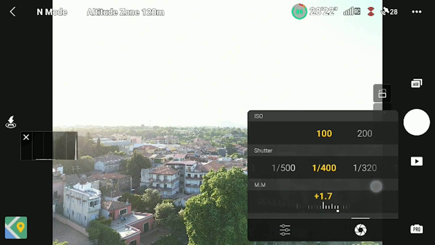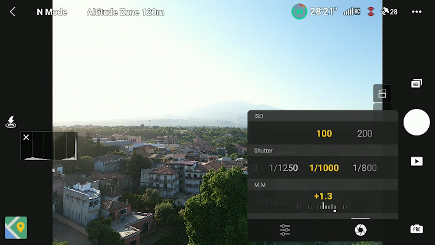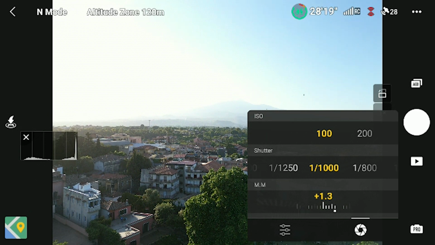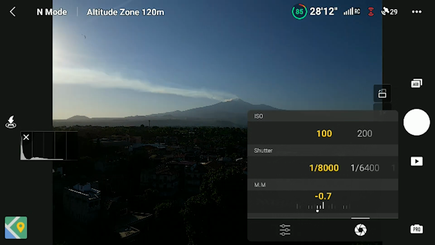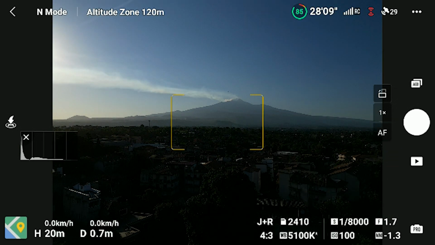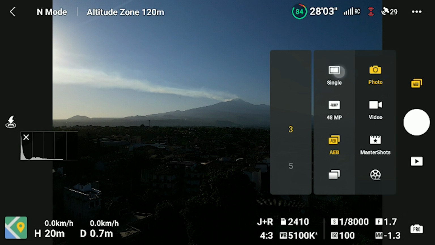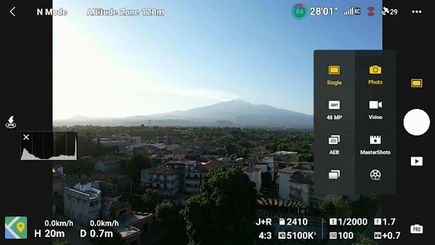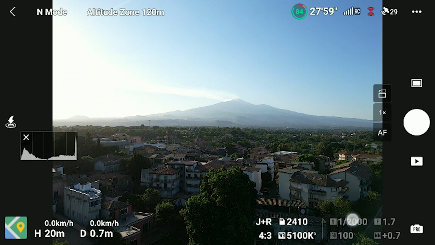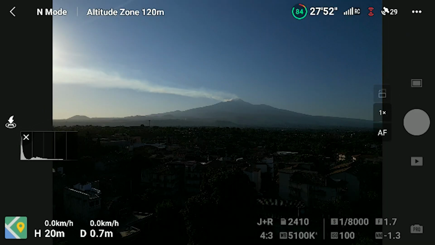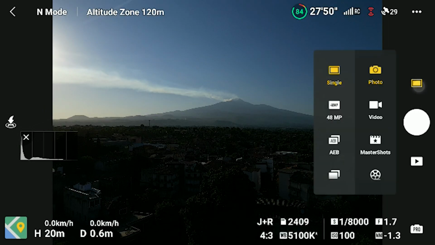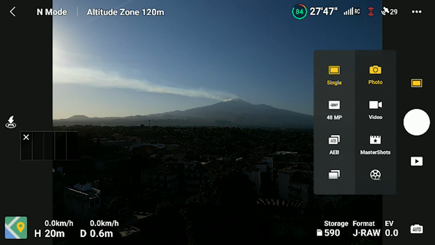But in this version there is something that DJI has got completely wrong. The exposure settings for each individual photo mode are sticky, and this doesn't make any sense. Let's suppose I'm taking an automatic bracketed exposure shot in very bright conditions. I expose, take my shot, and then I want to take a single photo. The exposure settings are not updated from my previous shot, but from the last time I shot a single photo. So I have to expose again. The same if I want to shoot a 48 megapixel photo or a panorama, and so on.